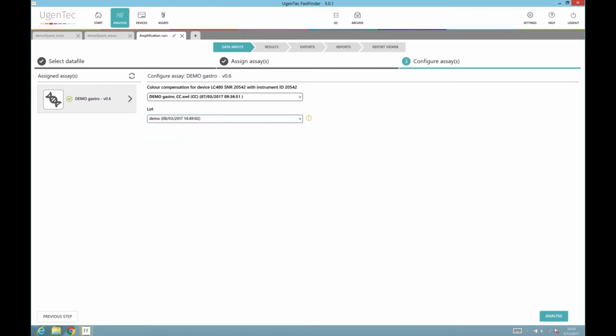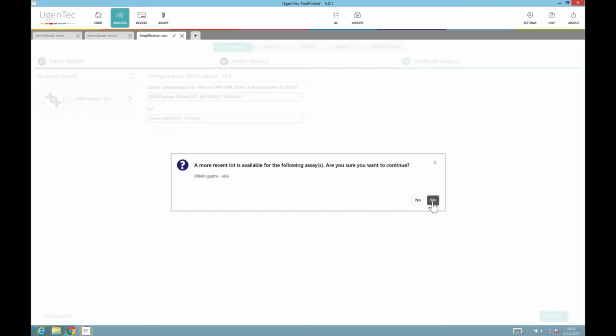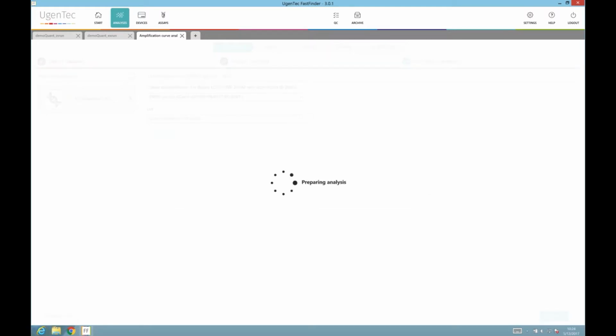So you can see here I've got multiple lots. Perhaps I'll select a different lot. Maybe I'm using 2 lots concurrently. And I'm being shown here that I have a more recent lot available, which I can simply overrule.